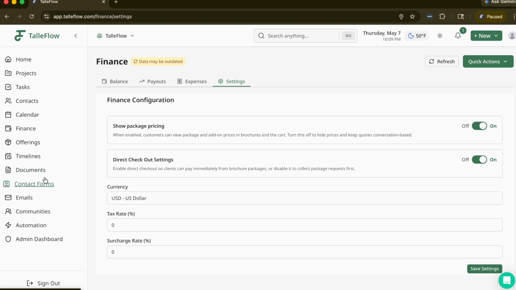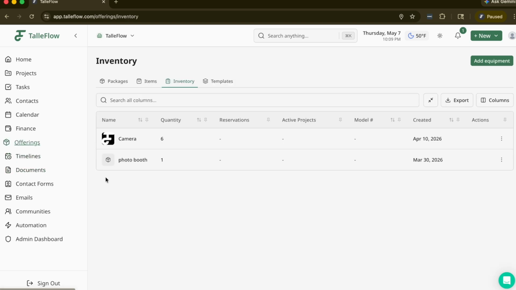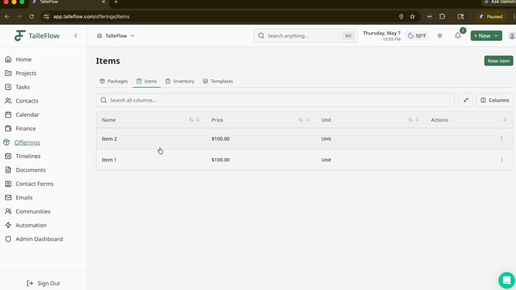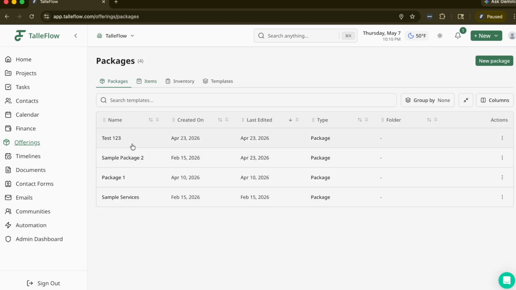But anyways, I'll walk through the next tab, which is our offerings. Your offerings are basically everything that you sell. It's your stuff. You can create your own packages, which is basically like your SKU, how you price certain things. These are your services, right, at the end of the day. And then there's items, which are the building blocks of a package.